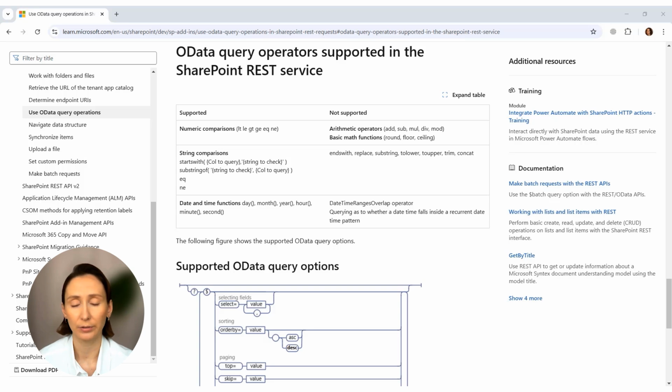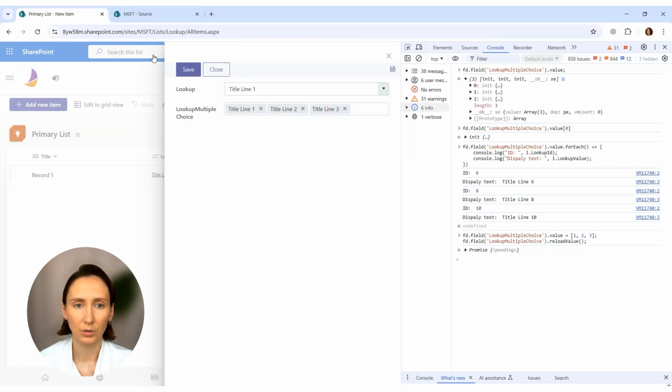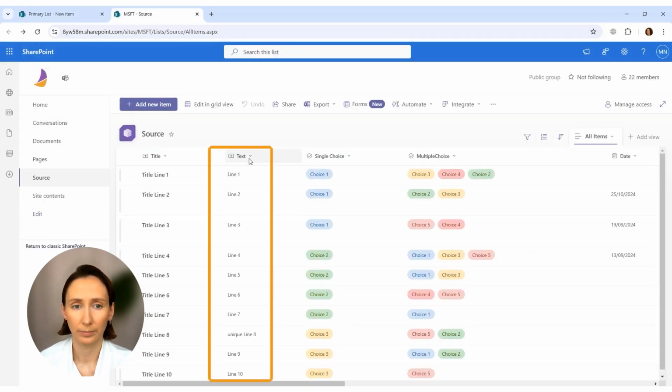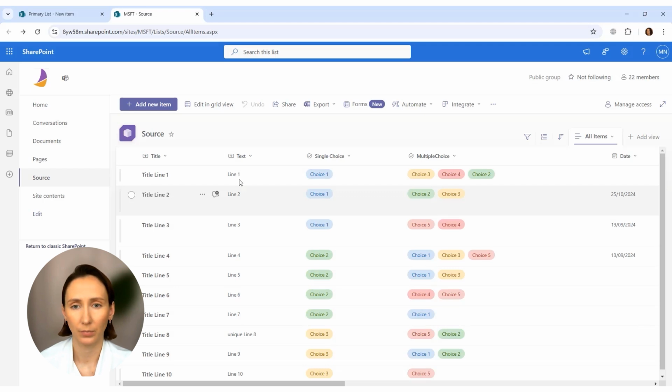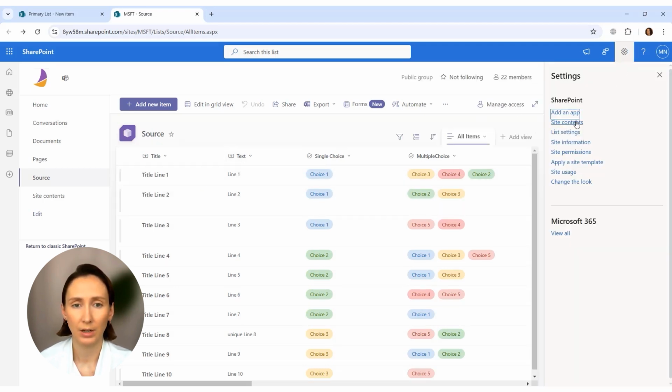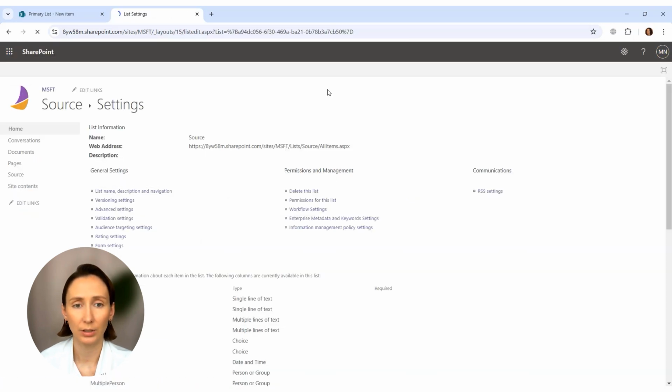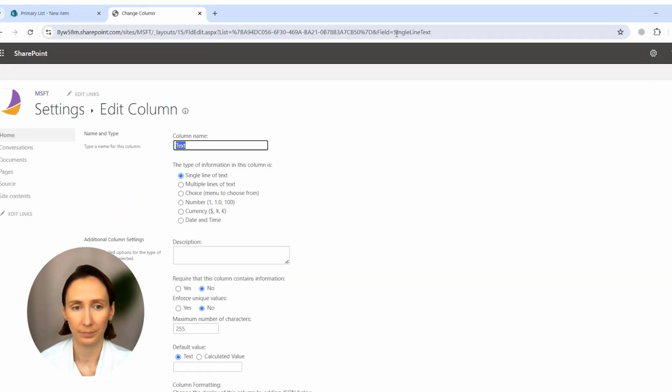Let's see how to create a filter for different types of columns and try different logical and comparison operators. Let's start with a single line of text column. To create a filter query, you will need an internal name of a column. You can find it in the column settings. Go to List Settings, click on a column to open its settings. You'll find the internal name of a column in the page URL.